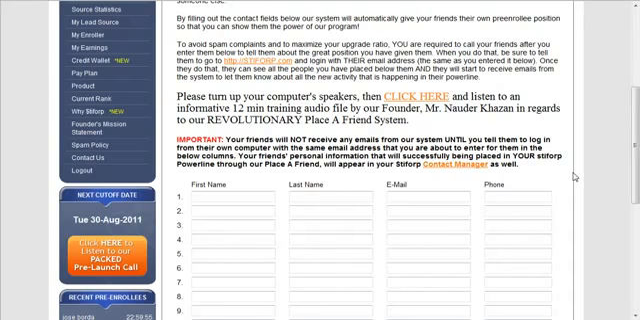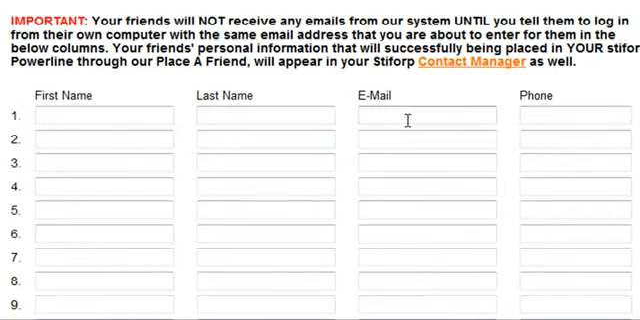But remember, you must follow up. As soon as you enter someone's name, email, and phone number into the Place a Friend system, they are what we call a sleeping pre-enrollee. They don't get any emails from the system. All that does is it locks in their email address into the Stiforp database. So their email is now tied to you forever.